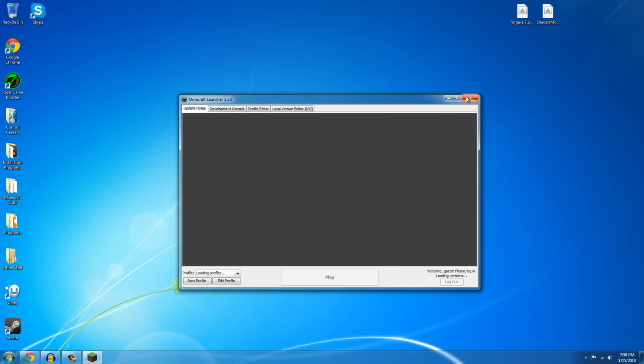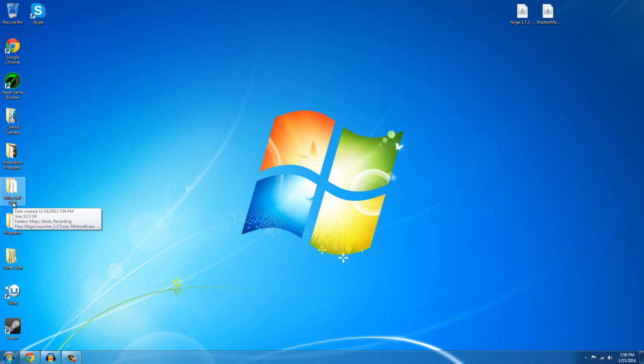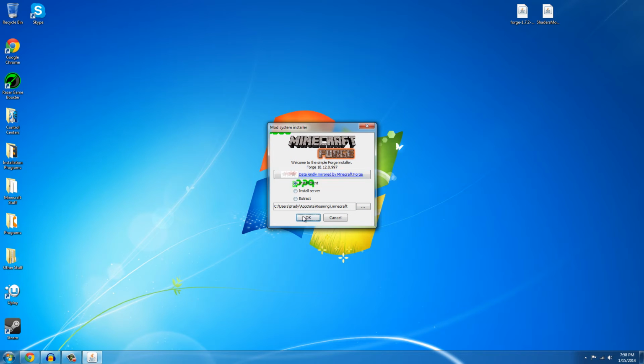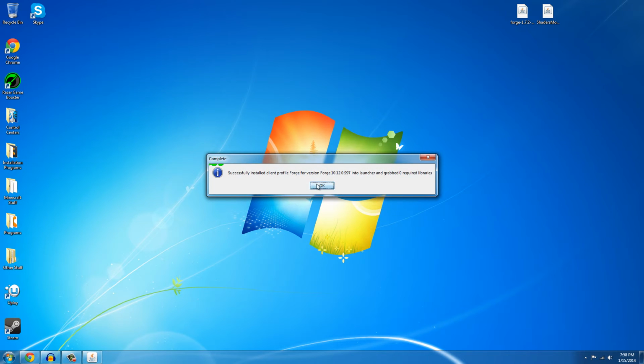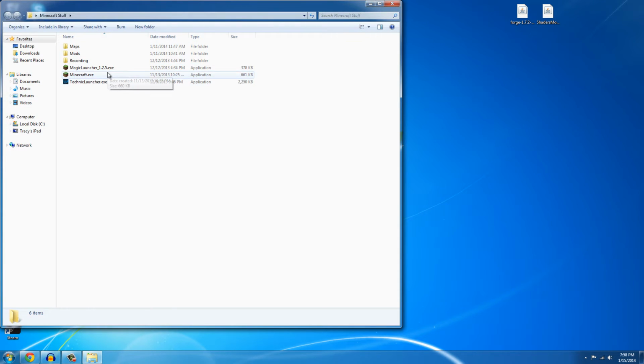Oh wait, actually, sorry, I skipped a step. Don't do that. Close that down. Go into wherever you have Forge. Just open that up. Wait for it. And then once this opens, just click OK, you don't need to do anything, and then wait for that to load, click OK, and now we go into the launcher. Sorry about that.